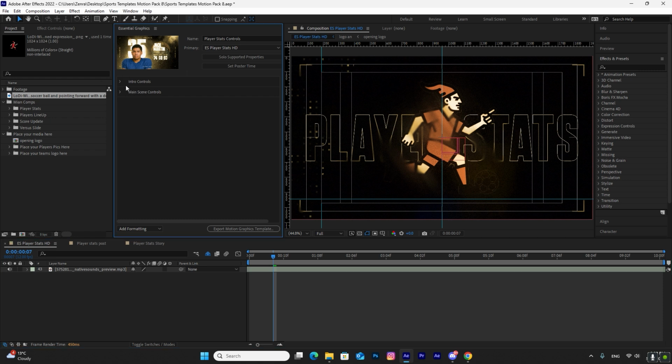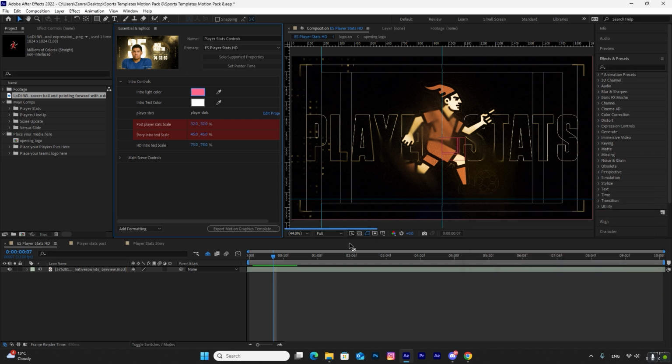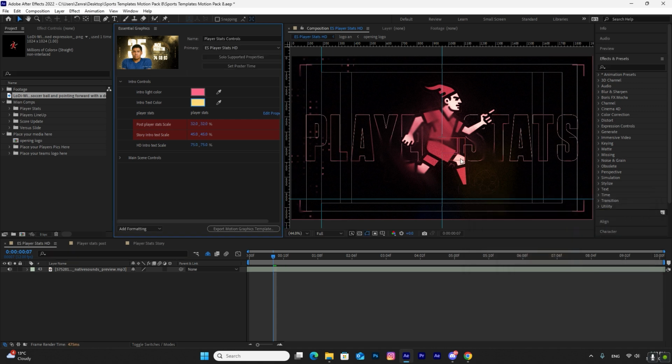Now we go to the Essential Graphics. We make sure that we choose player stats because we are now on player stats. We unfold intro controls. The first thing is intro light color, the yellow light color. We're going to maybe make it a light red like this because the logo is red. And here we have the option to change the intro text color. Maybe let's change it, for the sake of change, to light yellow. It will not show a lot because it's kind of dark and has an effect over it, but I just gave you the option anyway.